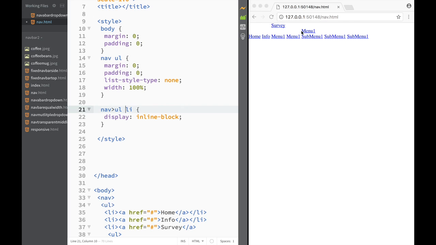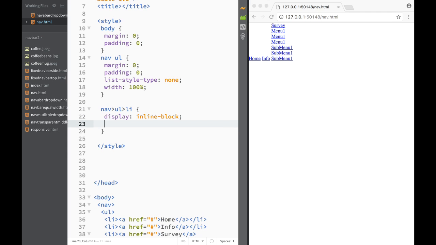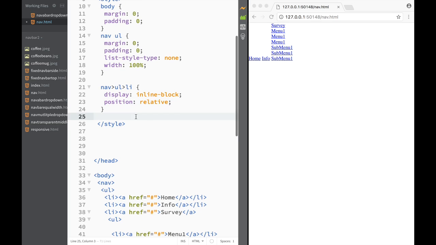Because right now I'm selecting all of them, but I just want to select the first line. Now, the next thing that I would want to do is actually position them relative. And that's another thing that we're just going to go over a little bit later. But for now, just keep them relative, right?